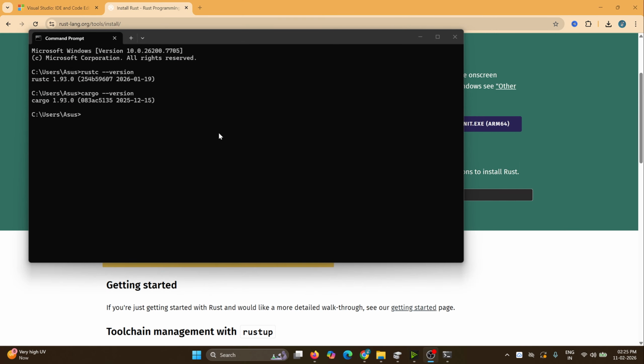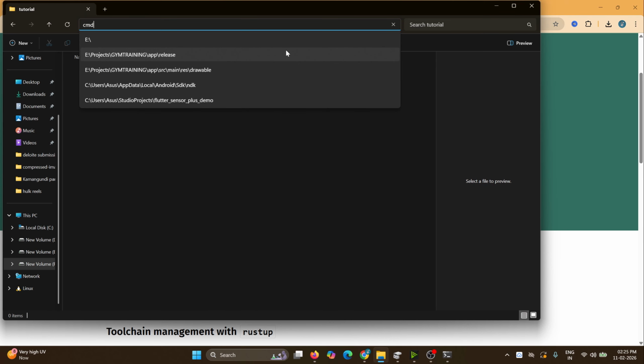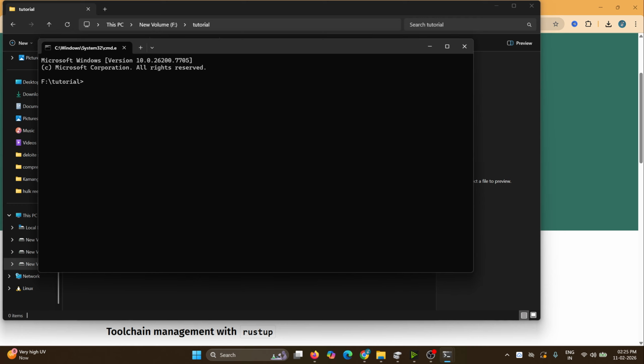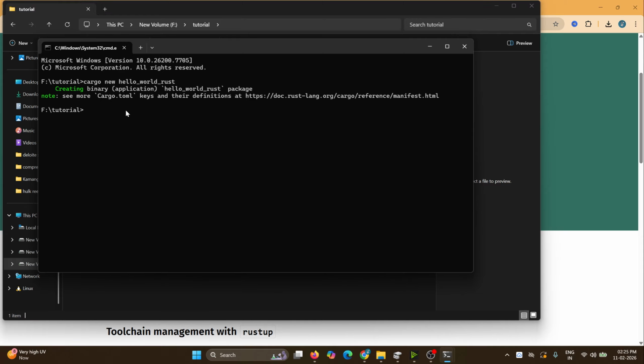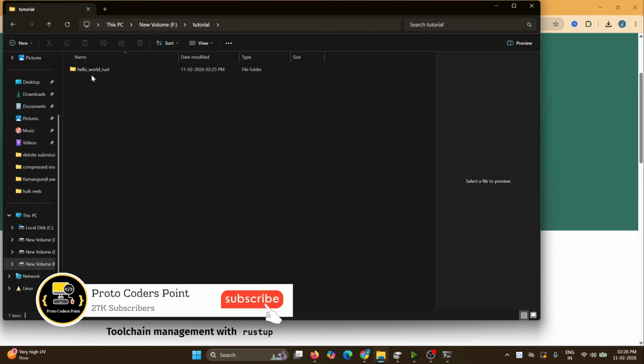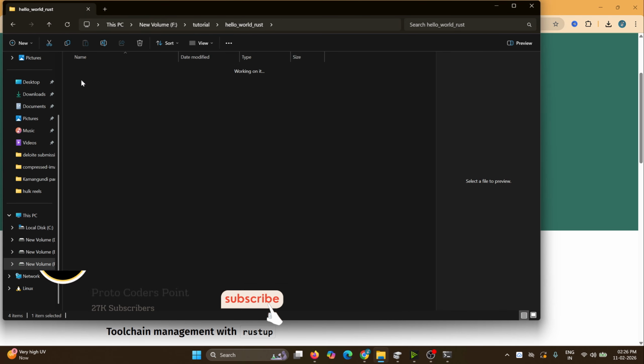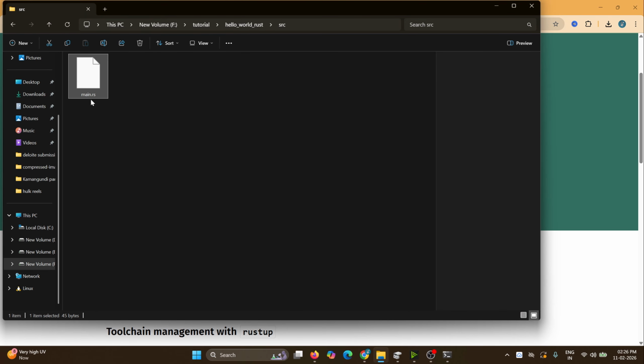Now let's create a project. Let's go to a folder. I just created a folder in the F drive. Let me open it in Command Prompt. To create a Rust project, you just need to run the command cargo new and your project name. Here I'm using hello world. Just click Enter and you will see the Rust project got created. If you go to the folder, you can see a folder named hello world has been created, and it also has the program that you want. You can see main.rs.